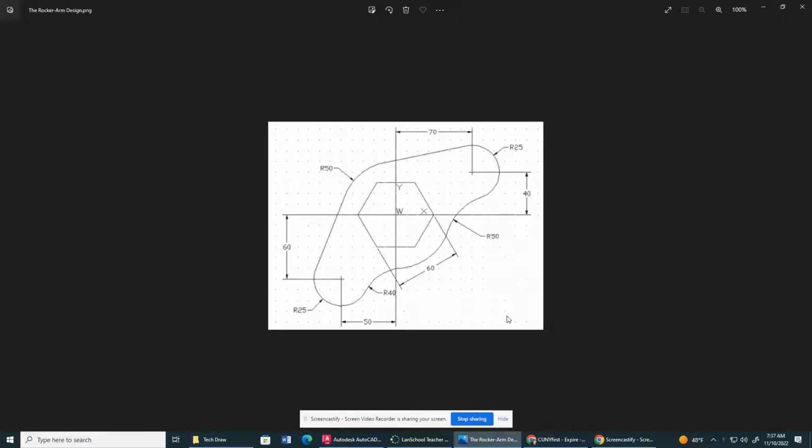So for this assignment, we're going to be working on the rocker arm. Now, this is a little bit tedious. There are certain different things that we haven't really experienced yet as a class. I'm going to discuss that real quick. We have to set up our screen a certain particular way.